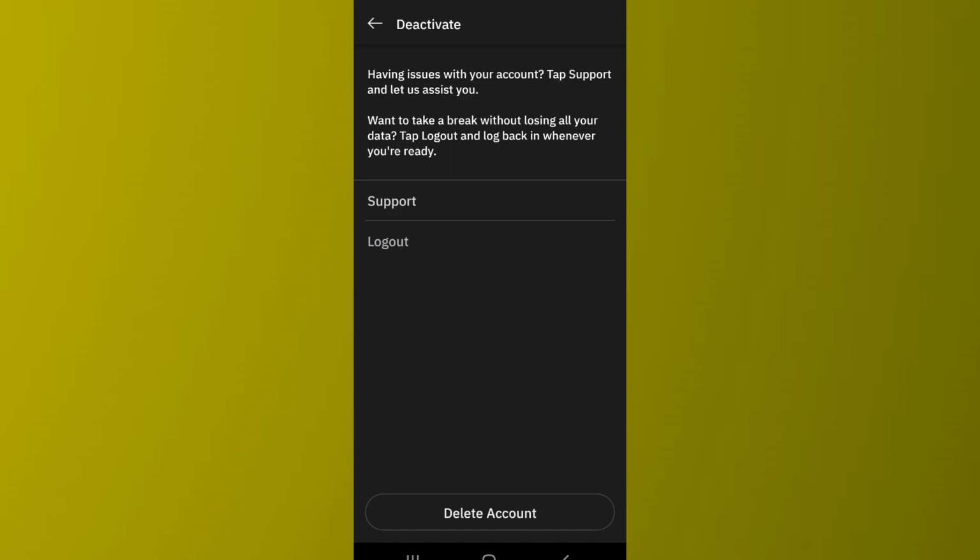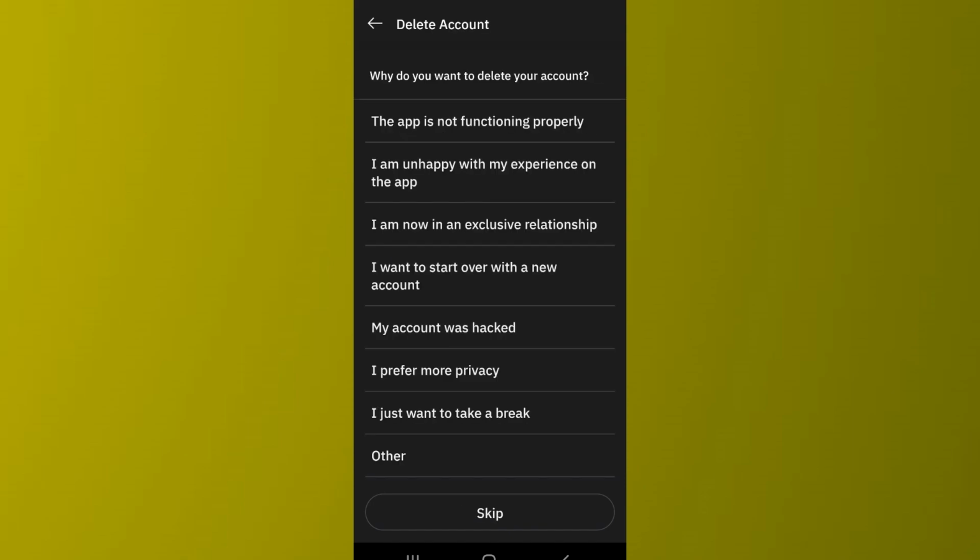Basically, you can ask for support or you can simply log out or delete your account. Since we are trying to make our account inactive, tap on delete account from the bottom. After that, you can choose the reason why you are deleting your account, or you can simply tap on skip and continue deletion. As you finish the process, your account will be deleted and it will be inactive. So in this way, you can easily make your Grindr account inactive.